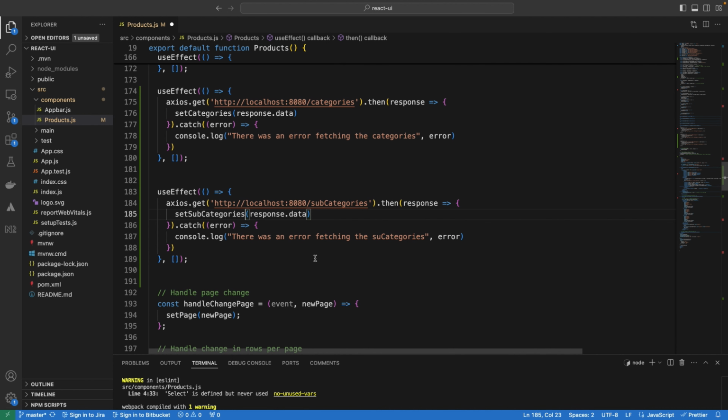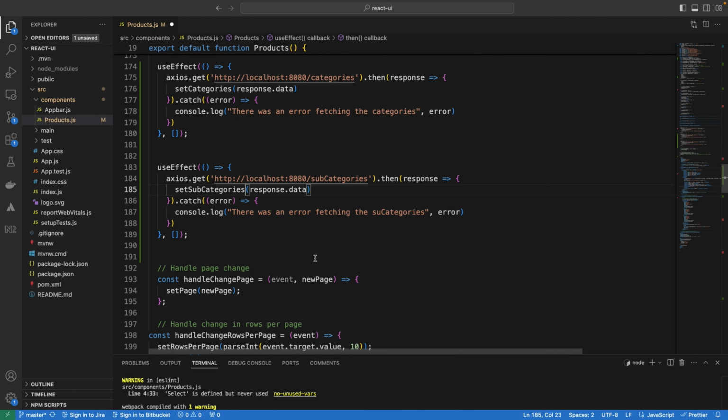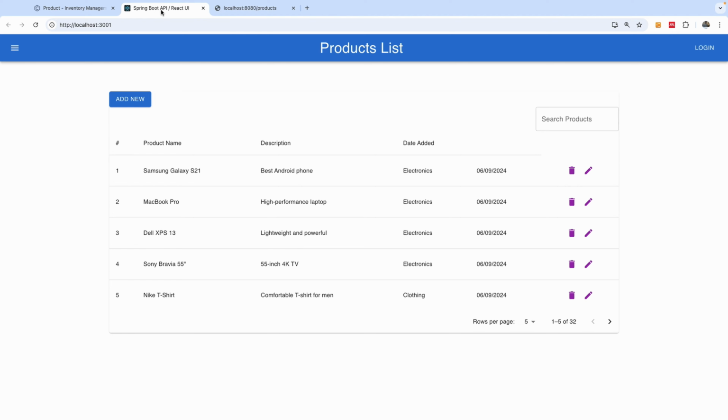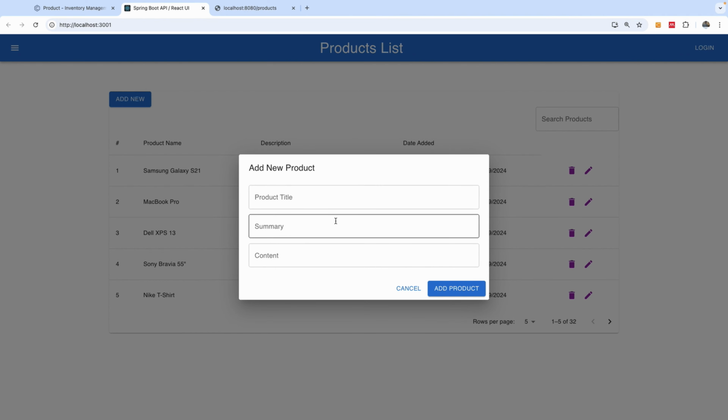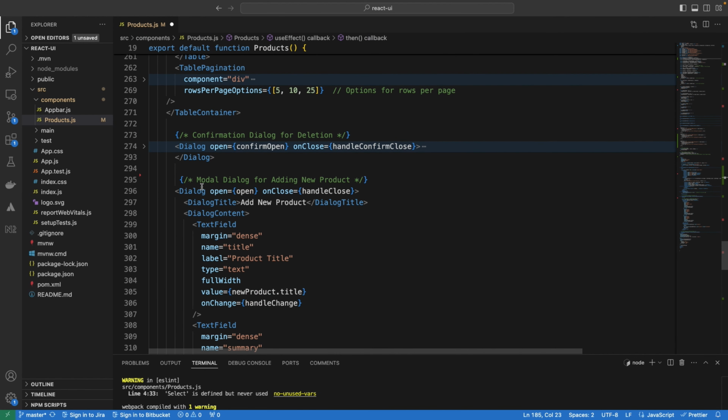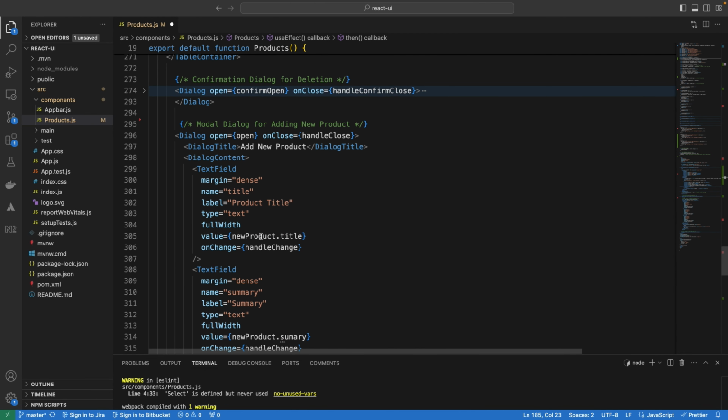And the next thing we want to do is to add the select tag to the form. Because if you go to the UI, you don't have the select, so we want to add the select to the form. So let's do that right now. You can see that this is the form dialog for adding new products. So we are going to simply add the select.